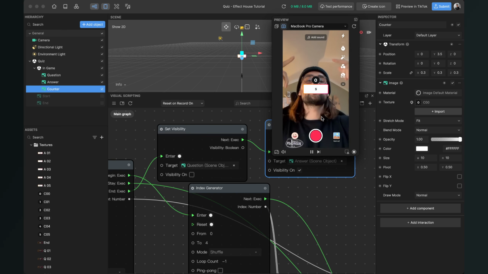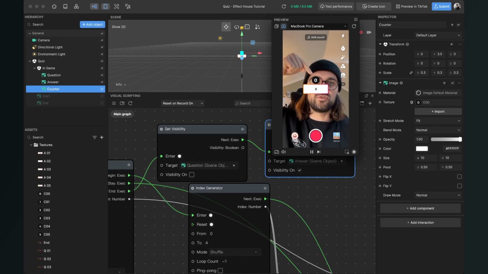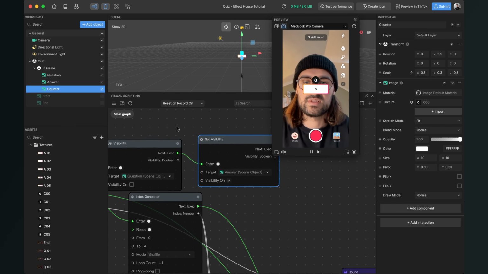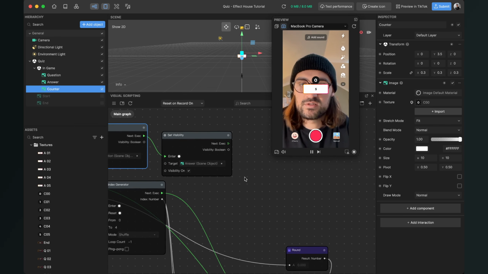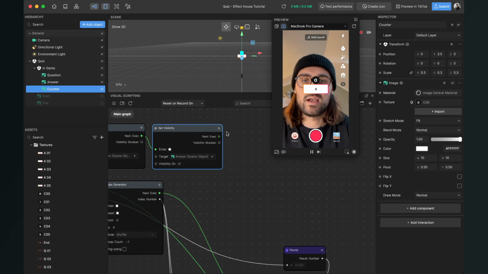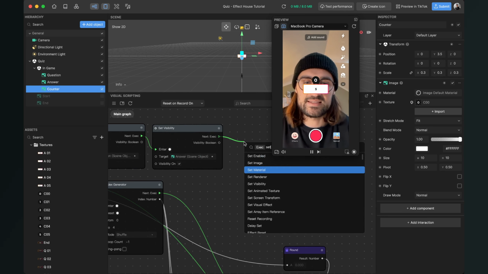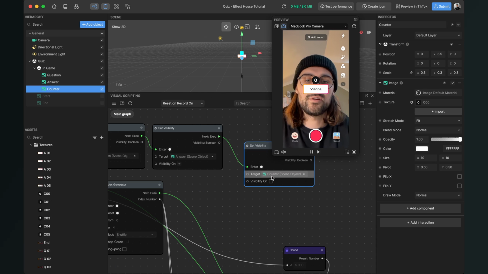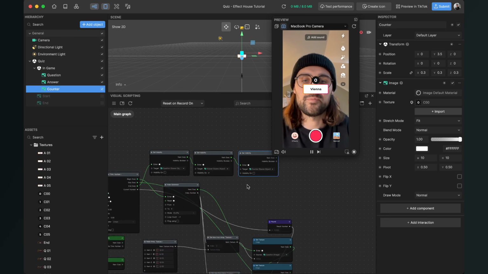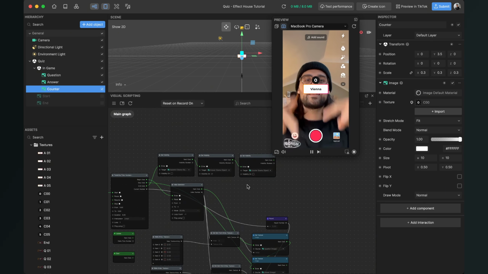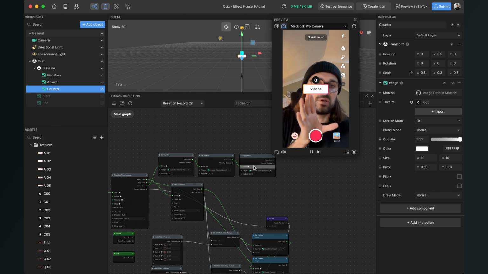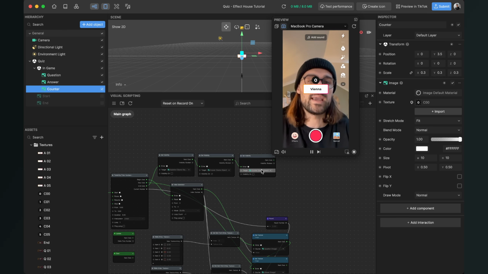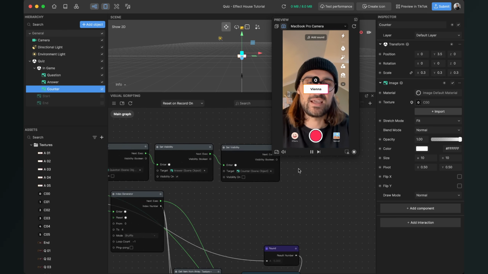And now we want to circle this. Also, I want to set the visibility off for the counter. So this is more obvious that this is the answer. So we need another set visibility node. And here the target will be the counter, and this will also be off. Now I want to circle this through. So every time the answer shows up, it stays for like 3 seconds, and then the next question comes up. So for this, we need a wait node after this counter.